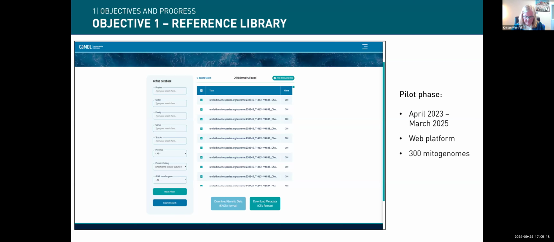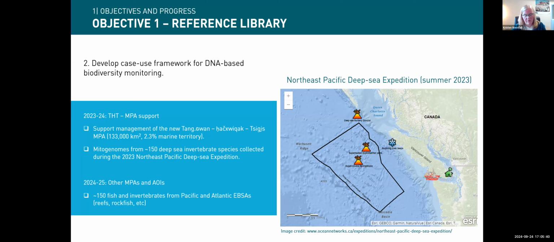So how does CAMDL fit within the wider scope of MPA biomonitoring? Well, we're incorporating this reference library into a use case framework for DNA-based biodiversity monitoring in general in Canada. This is important because the use case framework will be used to increase the uptake and operationalization of eDNA tools on a larger scale. And as an eDNA scientist in a large government organization, part of my job, sometimes a lot of my job, is to translate the confidence of eDNA results to managers and policymakers.